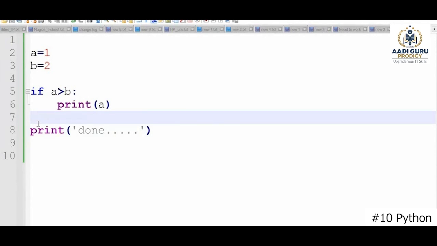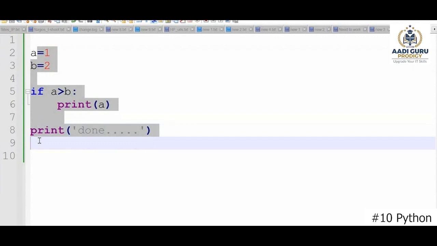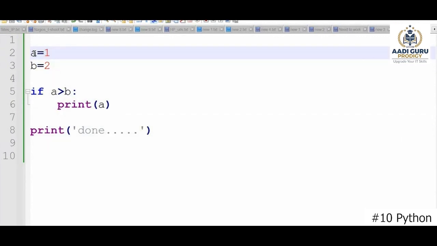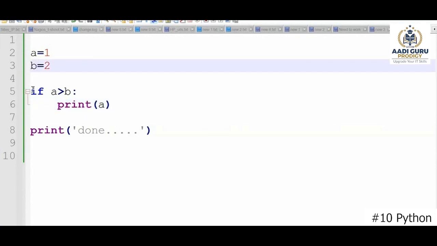See, what I am trying to do is, I am trying to travel from here to here. This is my starting point. This is my ending point. Now what happened is, initially I have created A equal to 1, B equal to 2. Now in the next line, there is an if condition. Everybody listen here. If, that means I am trying to check. What I am trying to check? A greater than B. So it will check this one.